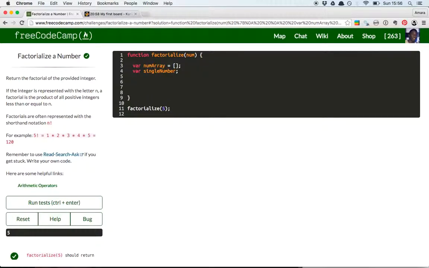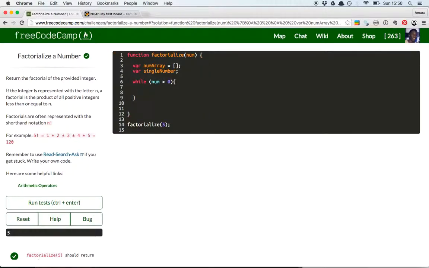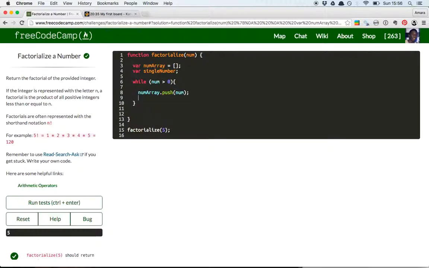So next, what we're going to do is create a while loop. While the number is greater than 0, as long as it's greater than 0, keep looping through, and push those numbers into number array. And once you've pushed a number, minus 1 from n. So that's our while loop.